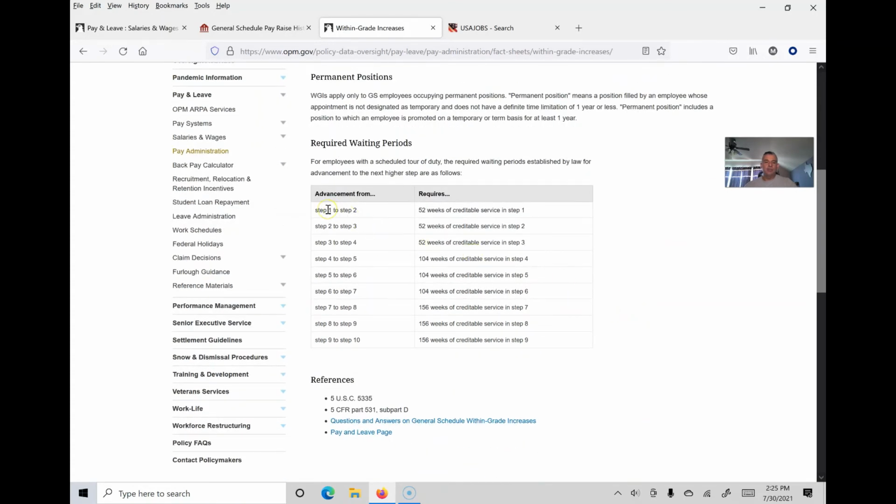So you can see moving up from step 1 all the way through step 4, each year you can move up 1 step. From step 4 through step 7, it's a 2-year wait in between steps. And then step 7 through step 10 is a 3-year wait in between steps. So if you do the math, this is an 18-year career, all assuming the same GS scale. Let's just say a GS1, for example, going from step 1 all the way through step 10 would take 18 years. So if that's the position you like, that's kind of what you're in for in terms of the pay scale and how things move.